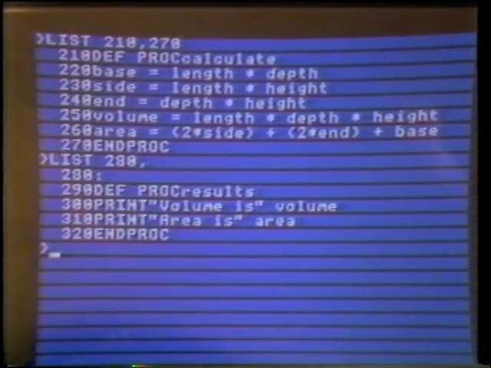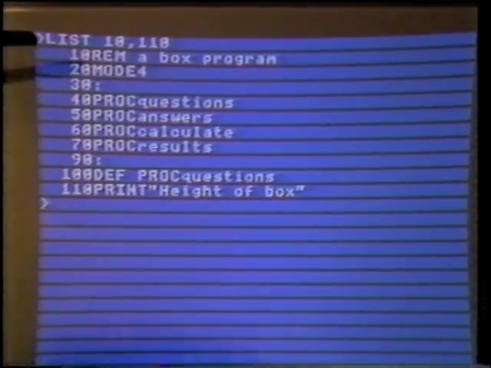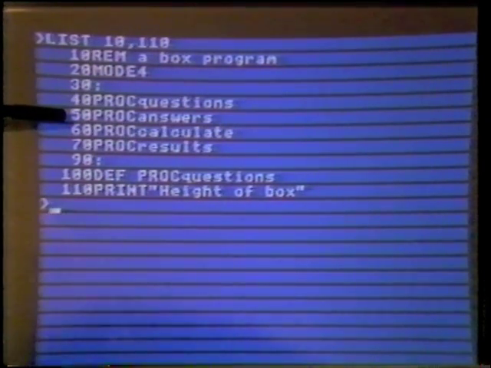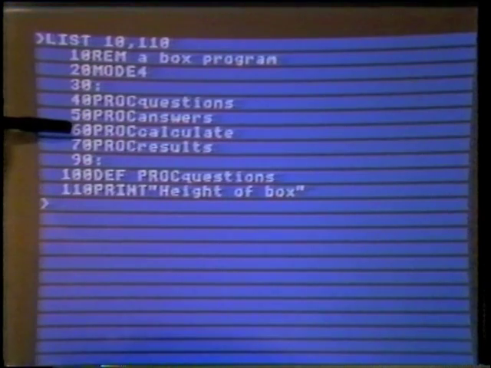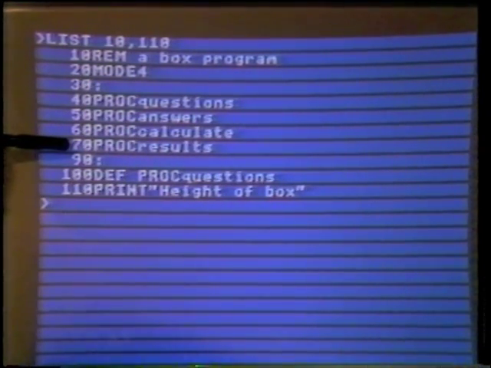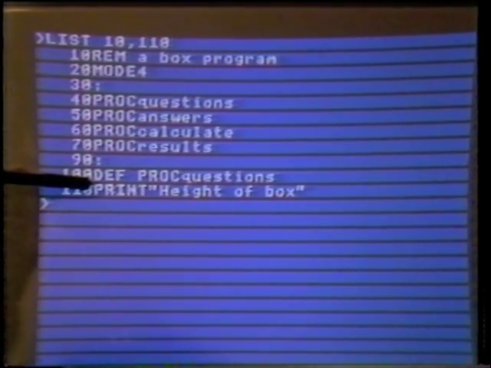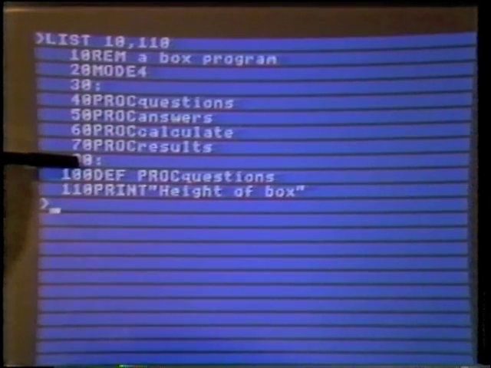Now, before we go to run this program, I think we should just do a final check of the logic to make sure we haven't forgotten anything. It's always worth doing a final check of the logic before you run the program, just in case there is something silly that you've left out. There's the beginning of the program. We went into mode 4. We executed the procedure to ask the questions, the procedure to obtain the answers, the one to do the calculation, and the one to print the results. And then what? Well, our program will continue executing, and it'll carry on down here and try to execute PROC questions again. Well, if we're going to make this a very simple program, we really should make it stop at this point, once it's done the job once.